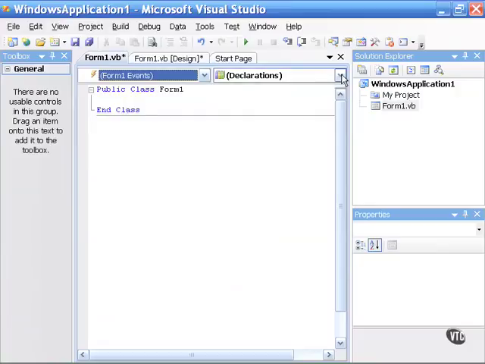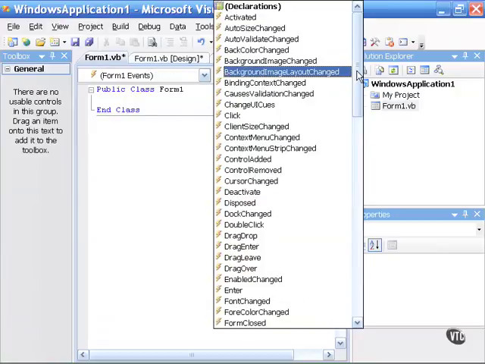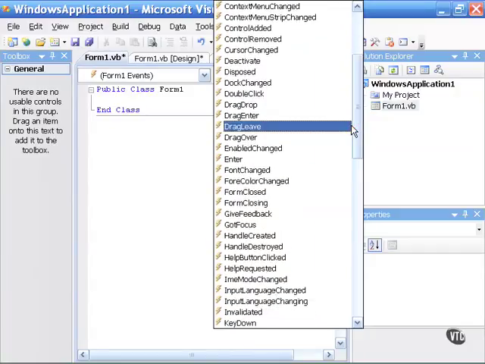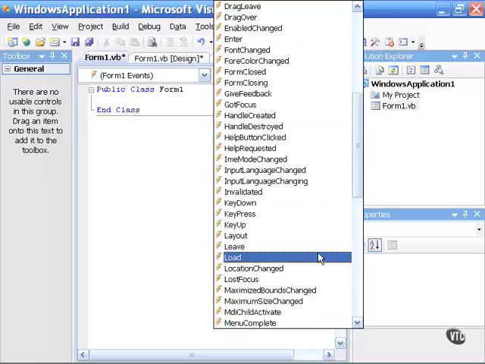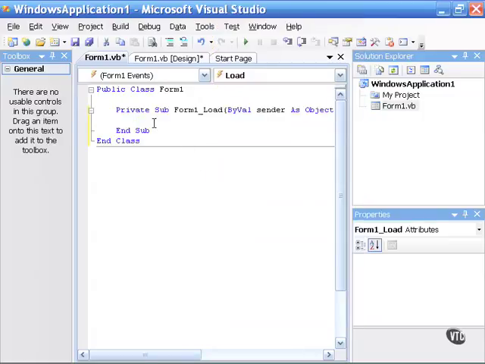If I activate that and then click on the right drop down box, you'll see a rather long list of events that you can associate with forms. The form load event, shown here, form load, activates whenever the form is loaded.